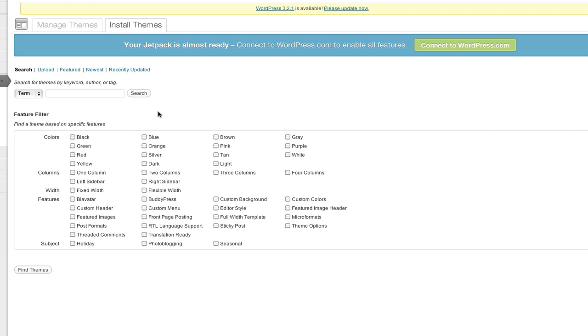Now, here's the thing. The free themes are great. And if you're happy with one of them, that's fine. There are some premium themes out there. In fact, there's quite a few of them that are really, really good. And I actually recommend generally a premium theme over a free one, simply because being that they're paid, more time has been put into them.